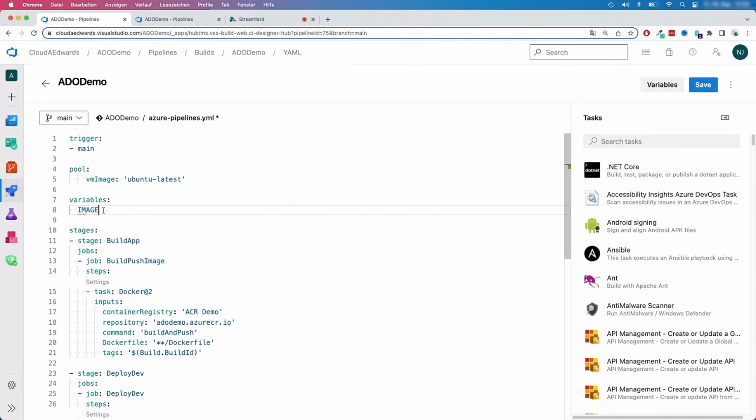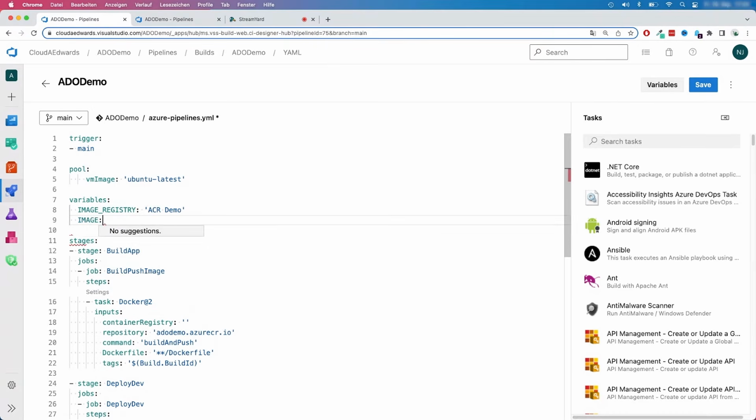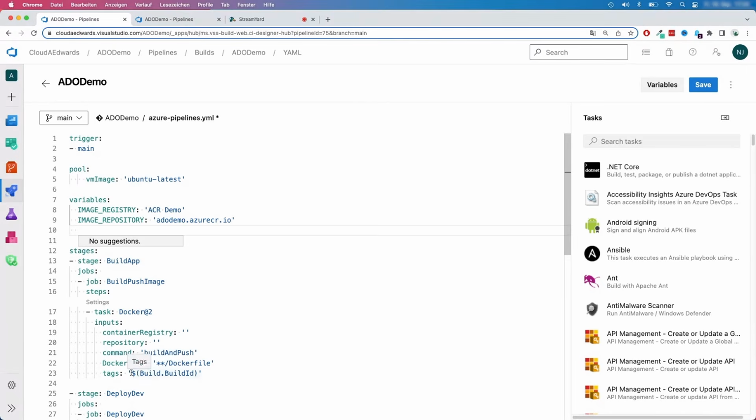So first, let's define the image registry. And this is going to be ECR demo. Let's also create a variable for image repository. And that's going to be the value. And let's also take this, put this value in a tag environment variable.